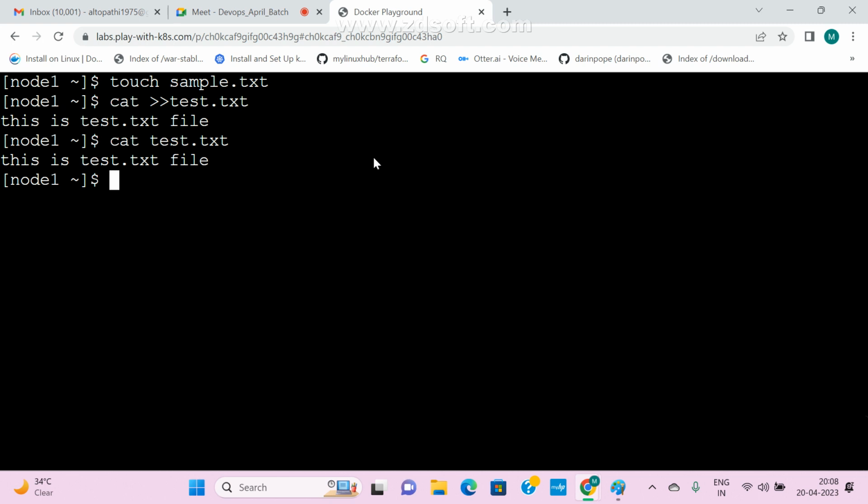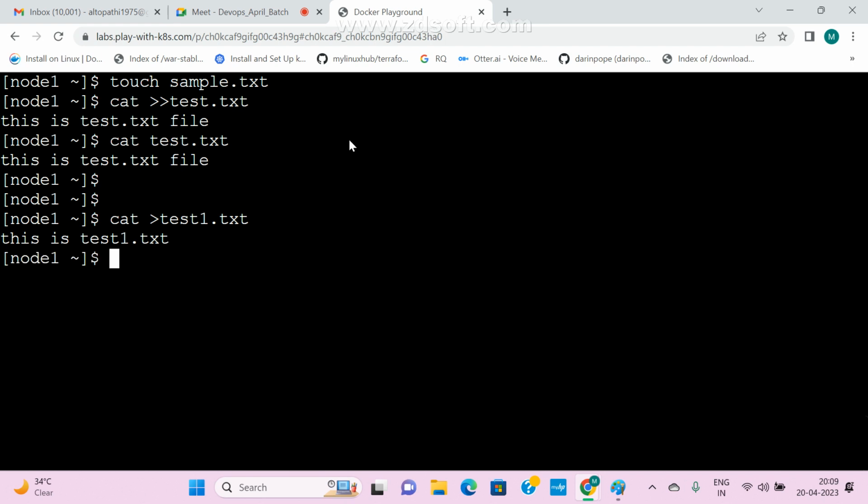Okay, so in that case we can use two arrow marks: one is greater than, and one is double greater than. Now I'm going to create one file. Observe clearly. Cat space, I am giving only a single greater than, and I am using test1.txt. Now added. Now Control D, save and exit the file.